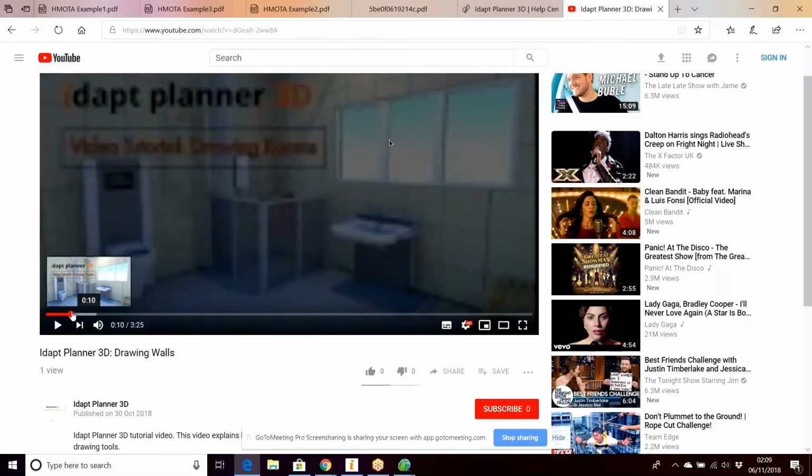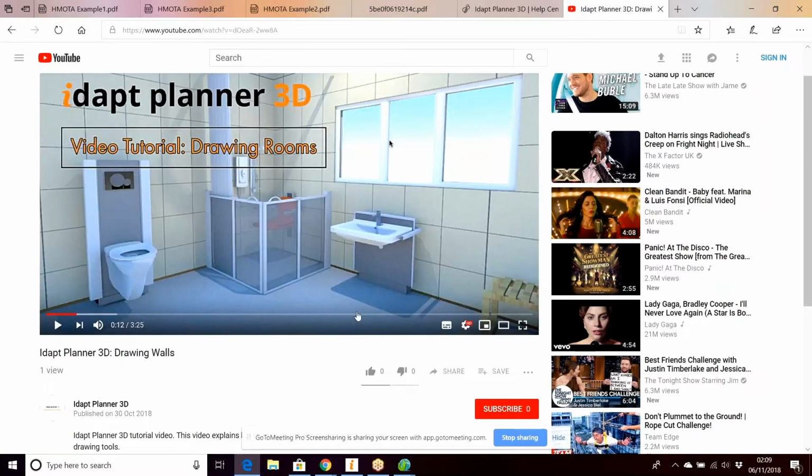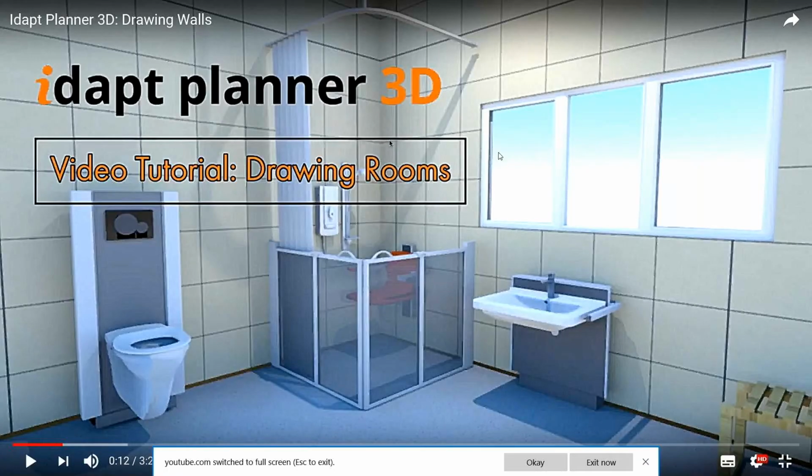Actually, this is probably quite useful because it shows one of the higher resolution images we have. I'm not sure if you guys can see that. That particular bathroom was created in Idapt Planner, but we did something extra with it to create it in a high resolution format, which gives it a more photorealistic look. That's something I was talking about earlier, what we're moving towards. That just gives you an example, and I'll send other examples shortly.